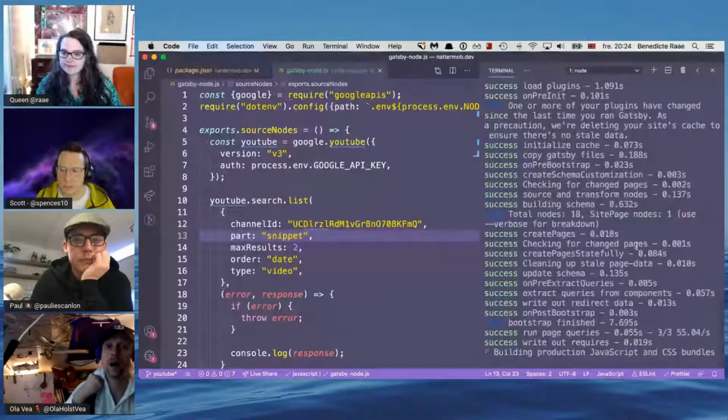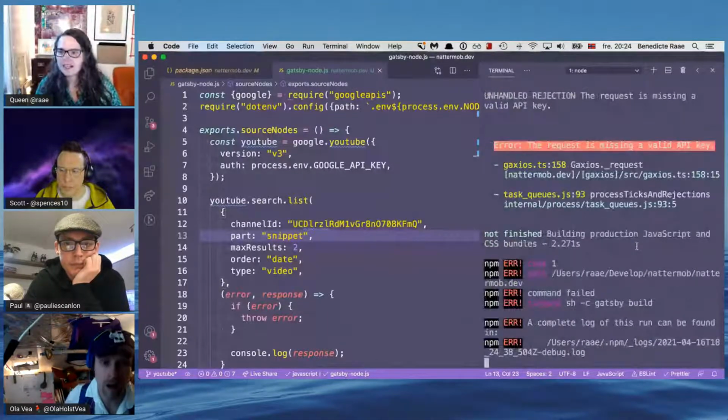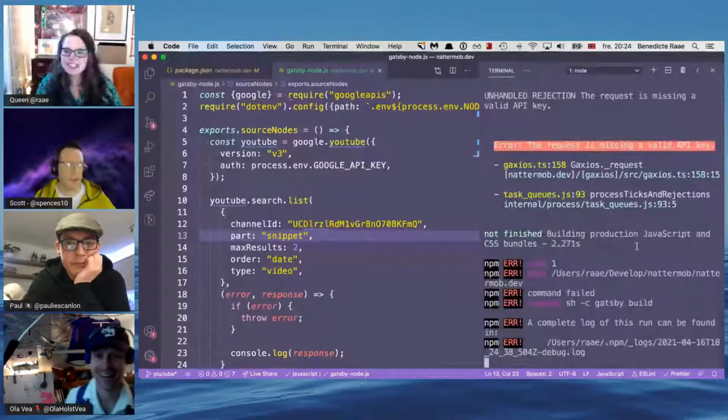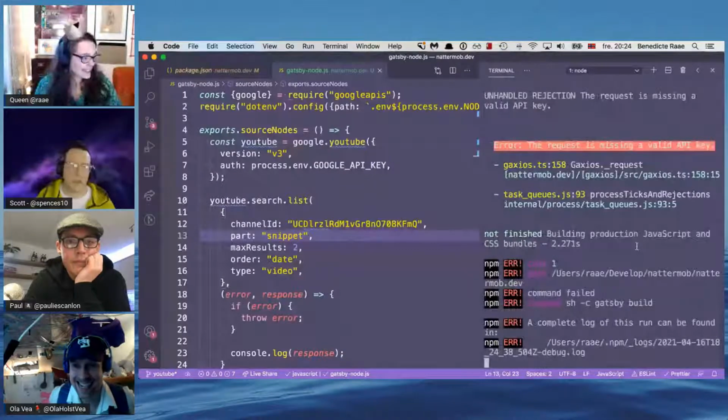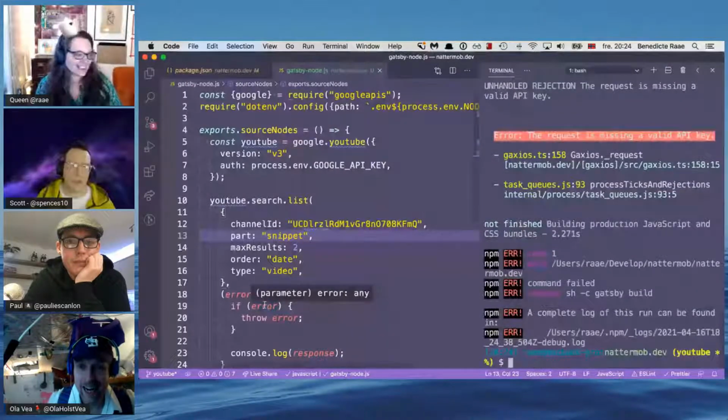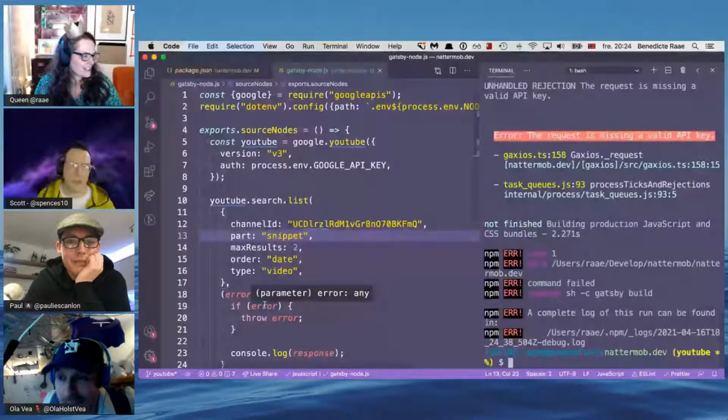Oh, it's missing a valid API key. So I'm gonna check that out. So I'm gonna take this off screen, and then you can banter. Okay, if that doesn't work, Benedict, we'll put the env variable in Gatsby config. But the API key should be valid. Yeah. Oh dear. Paul, why is this doing this? Can you go over what was actually going on in the API call?